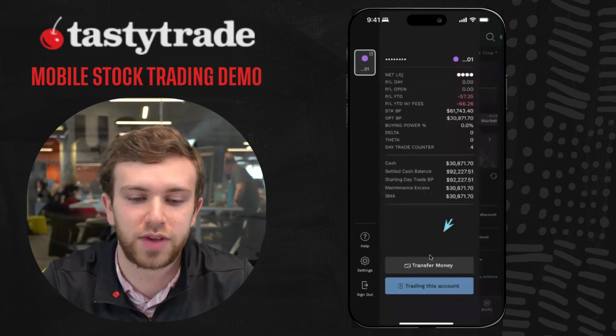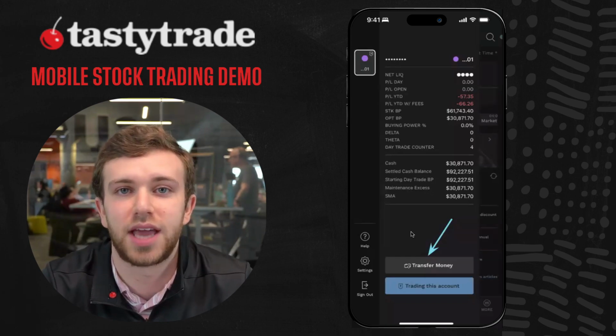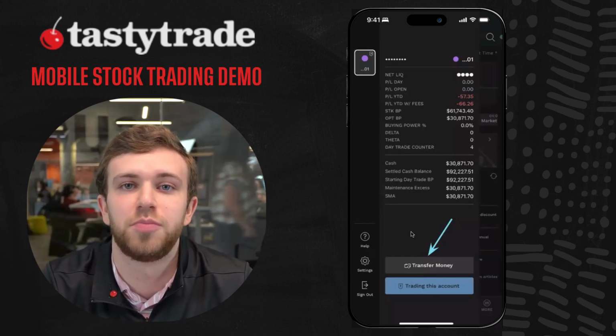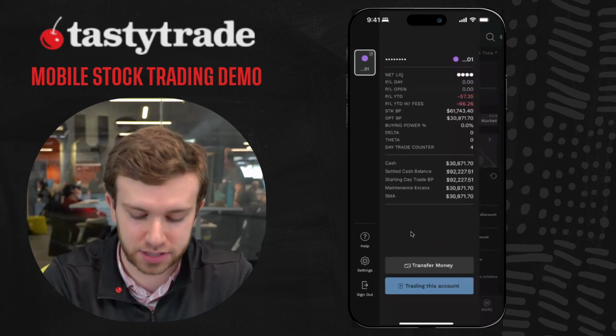And then, of course, we've got the transfer money button as well. If you want to deposit from your linked bank account, you can do that on the tastytrade mobile app as well. And then today we'll be placing a stock trade.